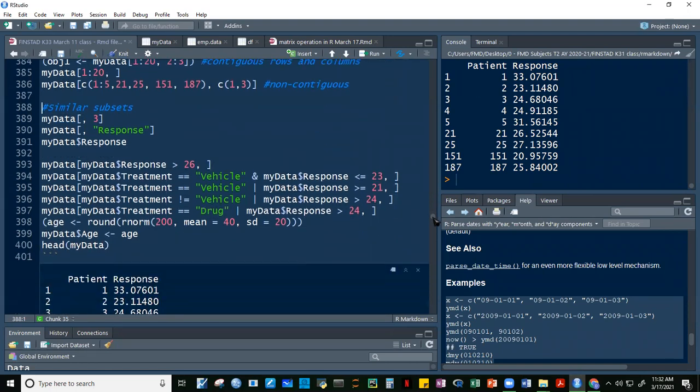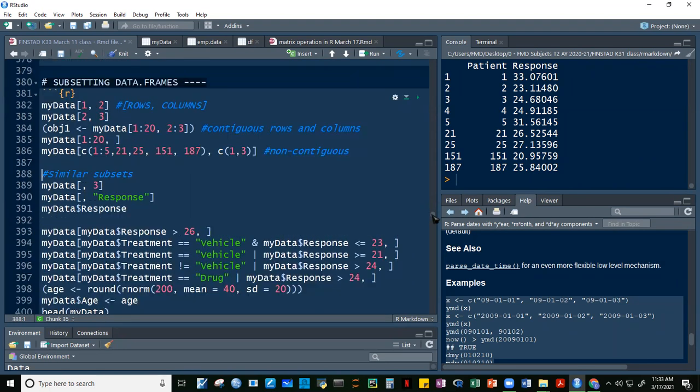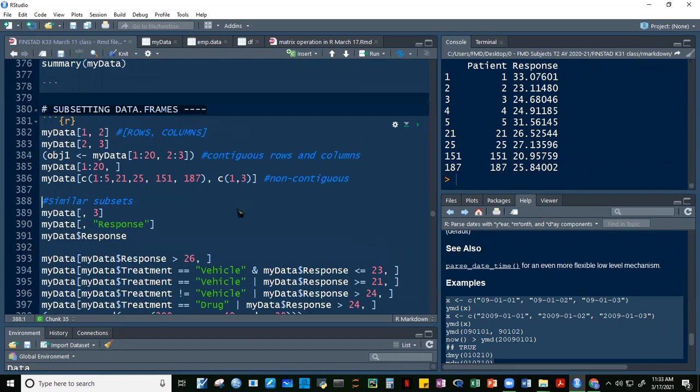Ito, let me run this example first para ma-illustrate natin. Here. You can use this example. Okay, so you have this object, this data frame, my data. How do you know, guys, kung anong data frame ang ginagamit? Well, you have to identify. Ito, my data. Tapos kunyari may isa pang data frame na my data 1, alam ni R kung sinong data frame yung pinapasubset natin. Kasi ilalagay natin yung pangalan eh. Kunyari, my data, tapos yung isa naman, my data 1. Okay? Did that answer your question?